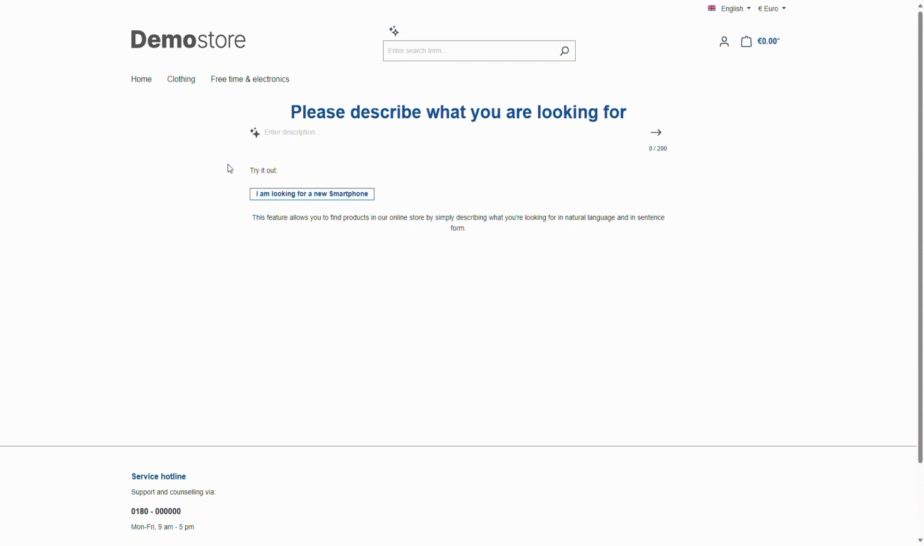So how does it work exactly? For example, the customer can enter, I'm planning a trip to New York. And depending on the sales channel and context, our AI-powered search function will suggest relevant products that lead to cross-selling results. So to what extent does this represent added value for merchants?